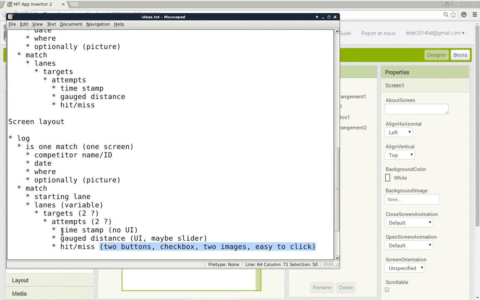AI2 or App Inventor has no ability to create new things on the fly. So you cannot say, oh, this is a competition with 16 lanes, so create 16 of these things. It has no ability to do anything like that. That is really a big limitation, but I'm thinking that we can do something about it and be able to, quote unquote, fix that problem.